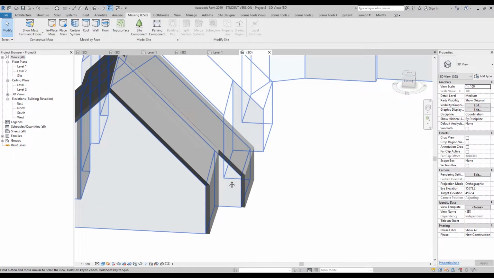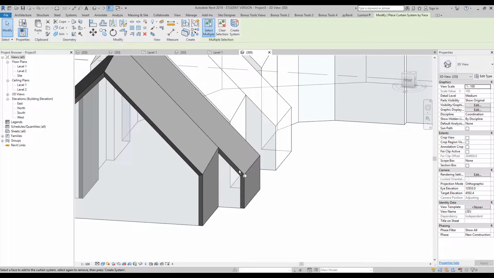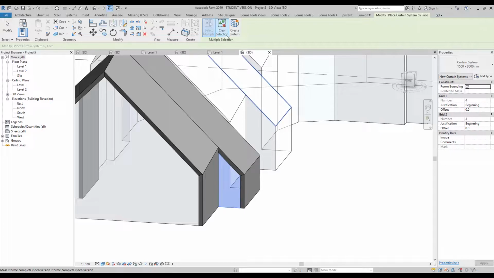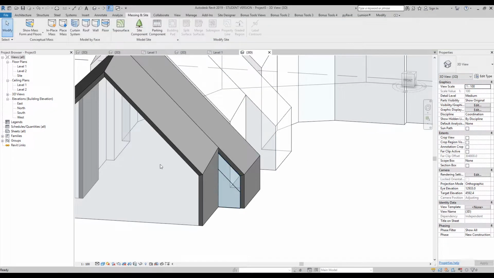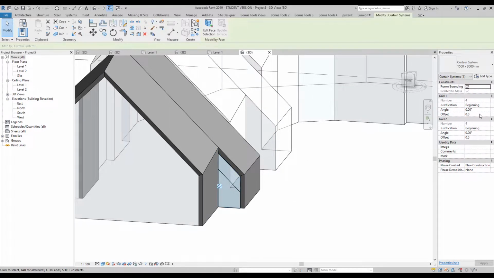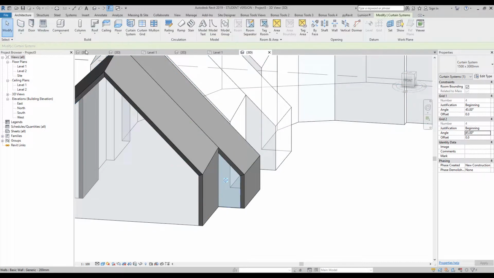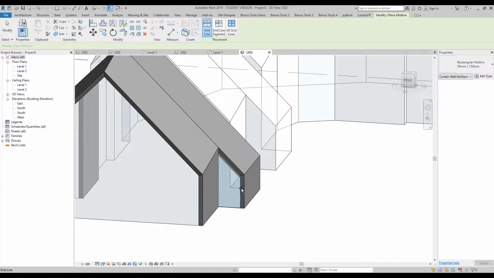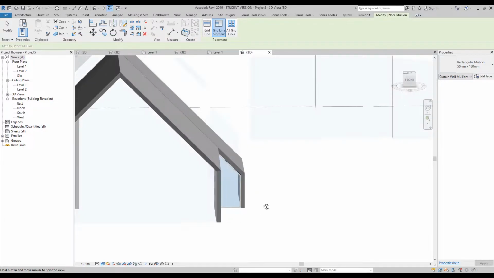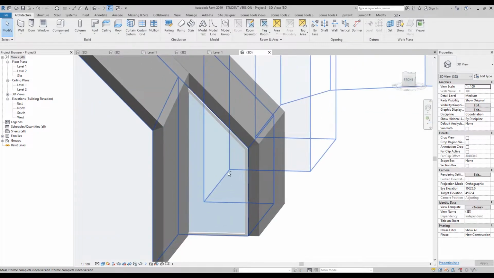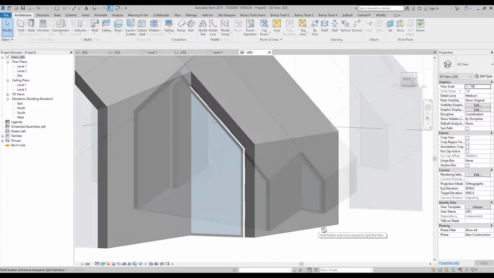So I already have some walls. Now I will go to the curtain system. Let's create the curtain system. Let's say okay. Now I will again change the angle to 45 degrees, both of them, like this. Let's say okay. Go back to the Architecture tab. You will find the mullions, and let's create the mullions. As you can see, now this is what I want, and now this looks how I want. This is really cool, right?